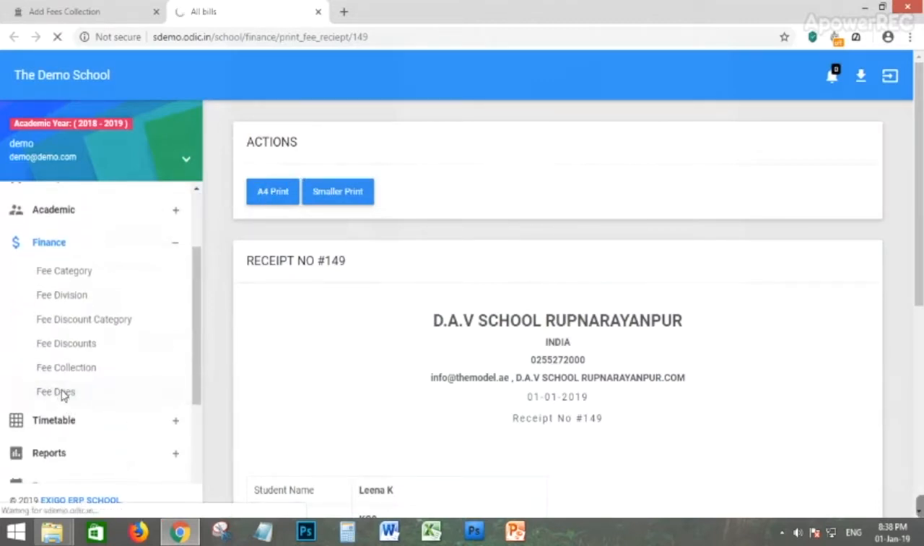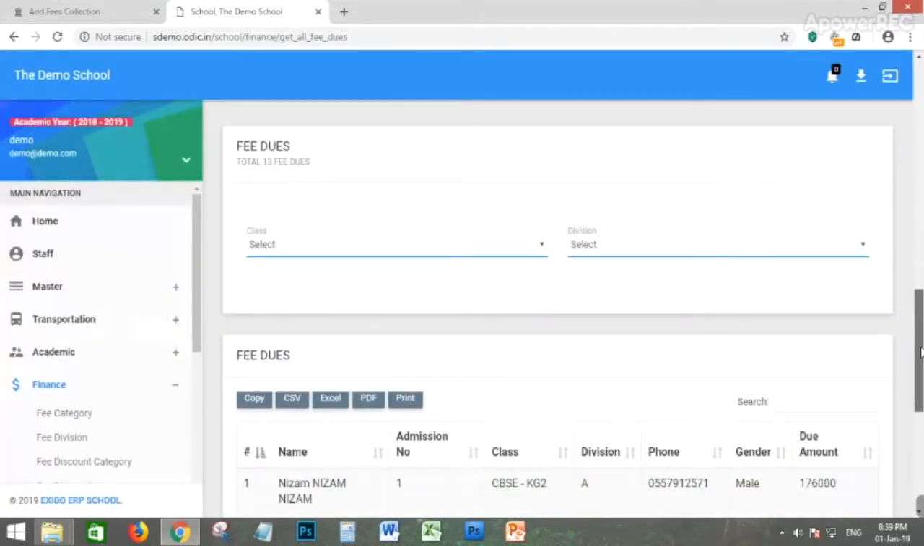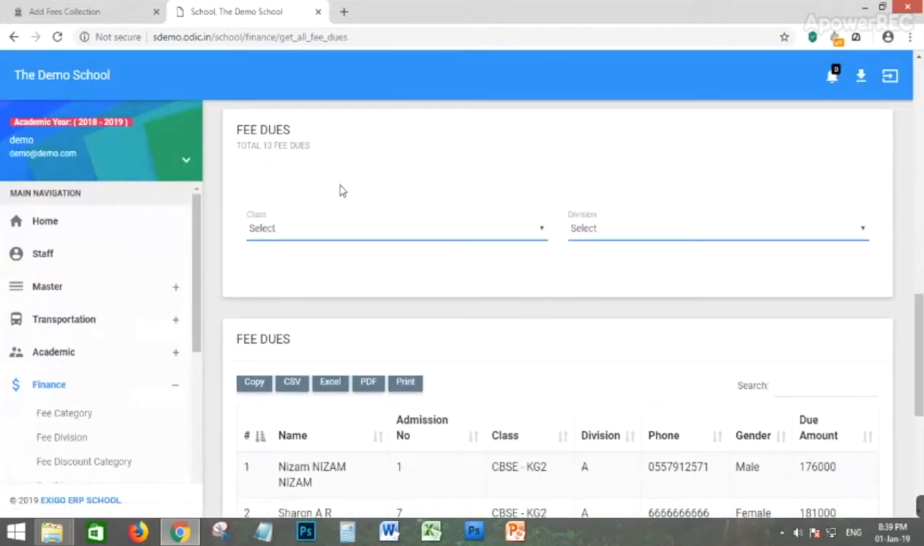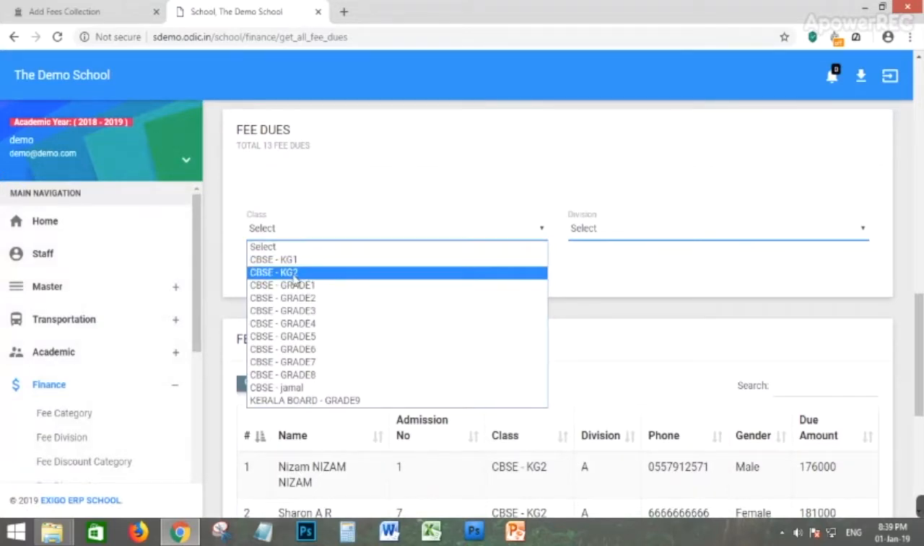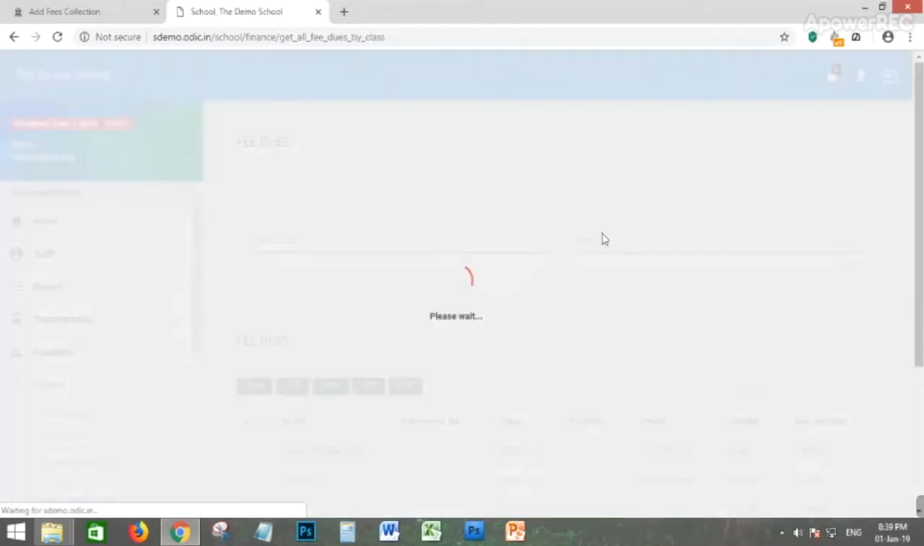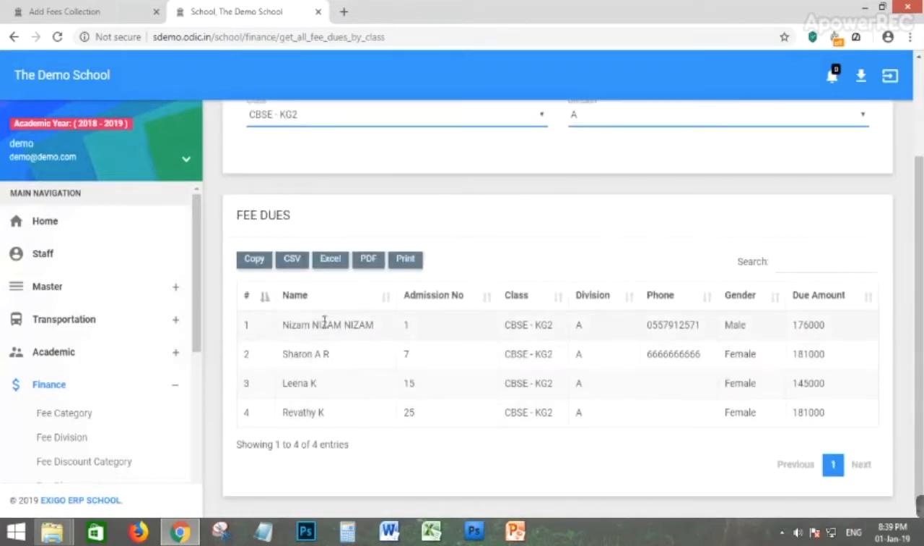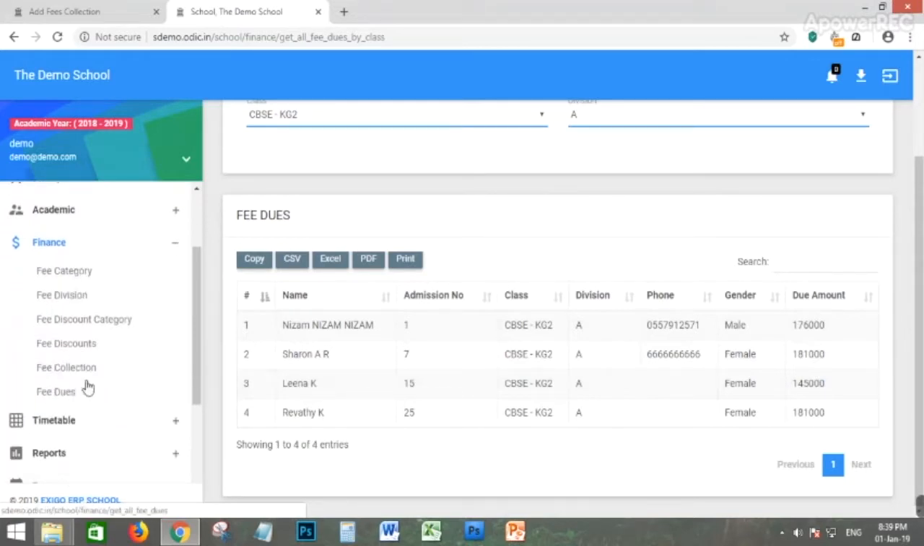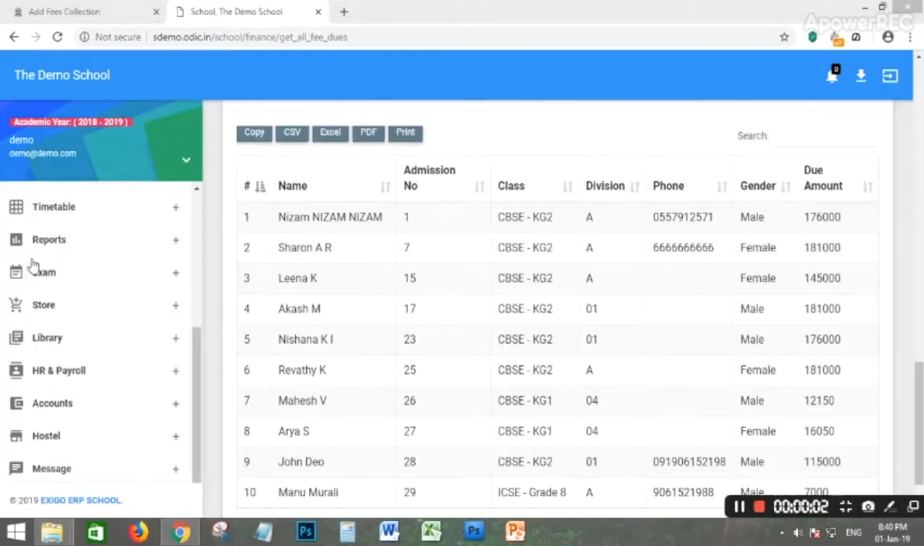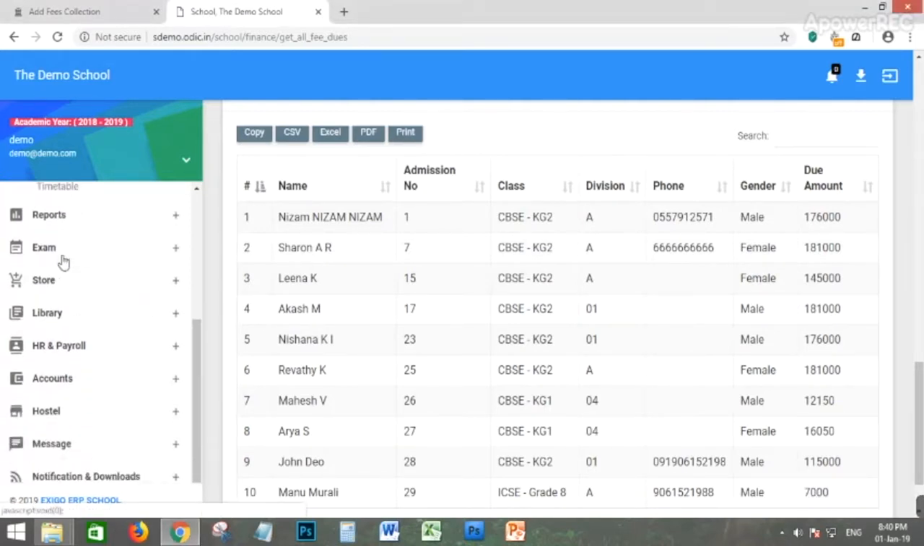Now we are going to fee dues. You can see all the fee dues here. You can select a particular class and division, and it will be updated automatically. In this class, these students have a pending fee. See the due amount, this I already added before. If you want, you can take the print and everything from here. So that's all. Next we are going to the timetable.